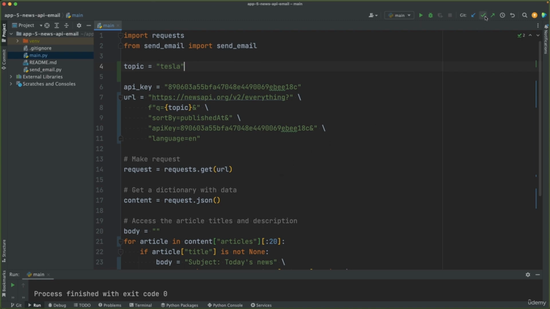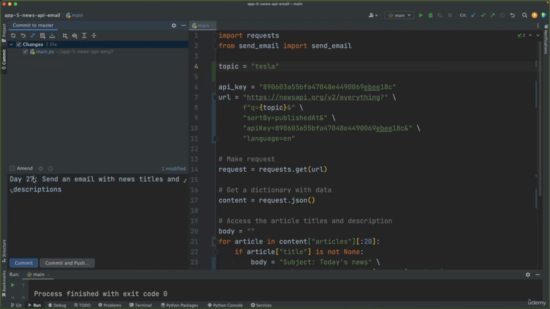So we're ready to commit the changes. So that's day 28. And you might want to mention here all the improvements. Add links, specify language, limit news, add subject, and control the category.